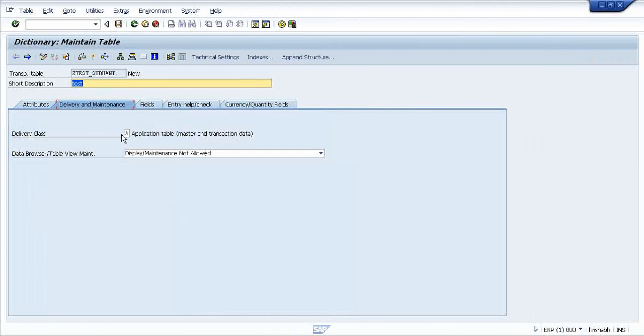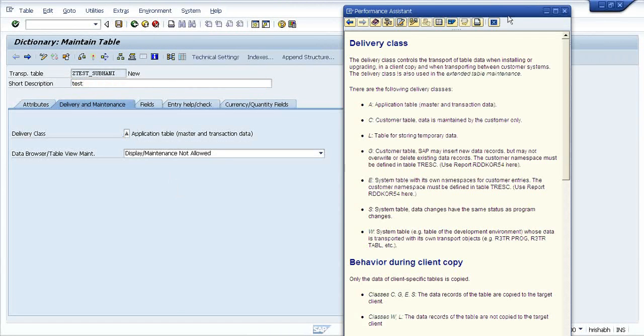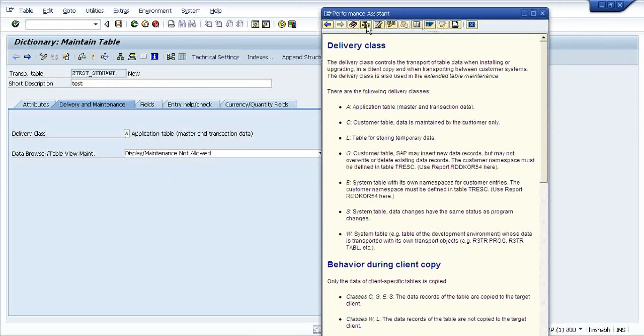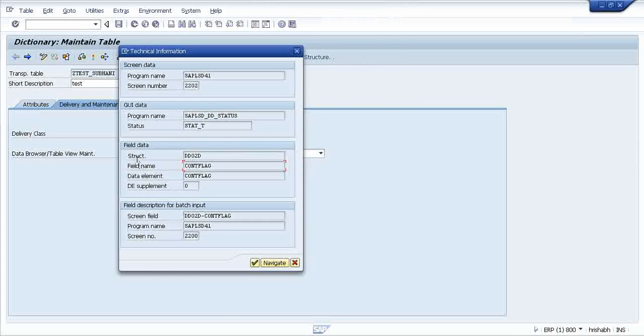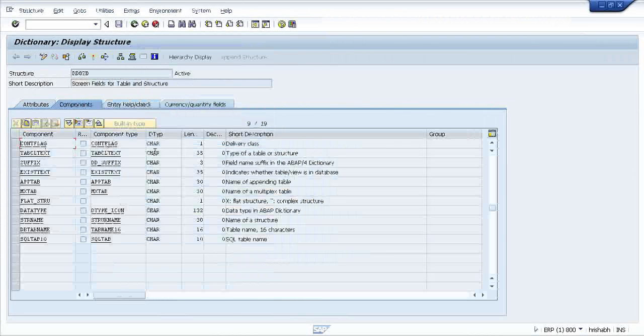Okay. So what I have done to see this, see, if you need any information like delivery class, this field is holding value A. Now what is this field? I want to know. Just press F1 anywhere. If you want to know this field, just select this field and press F1. It will show you the performance assistance screen, which holds the details related to this particular field, delivery class, what kind of a field it is. And there is a button called technical information. If you click that button, it will show you the technical name of this field, the technical structure name. Double click on it, and you can navigate to the particular table from which this field is coming.